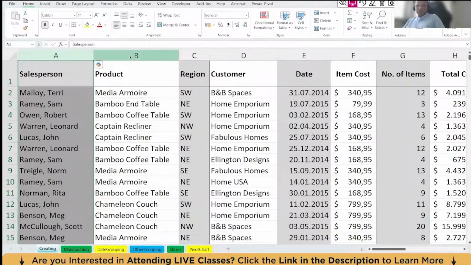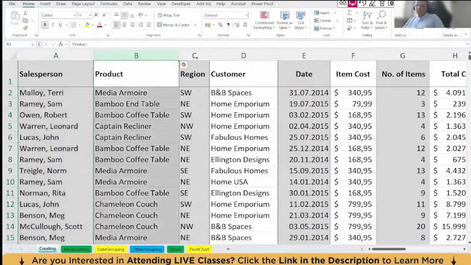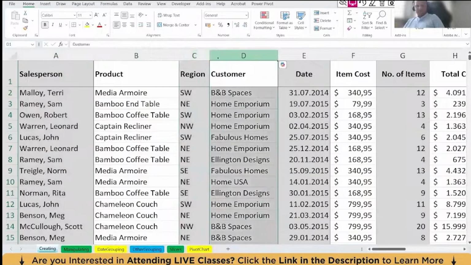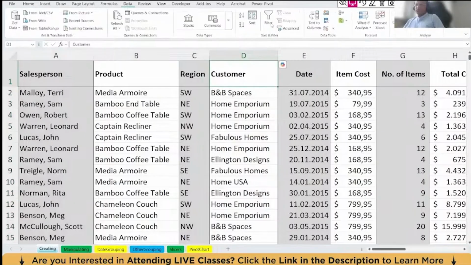Similarly, product also is a text data type, region also text data type, customer also text data type. So you have to check it here. Now how to check this? You can go to the data tab, where you have the filter button. If you want the filter button, the shortcut is Control plus Shift plus L, or you can directly go to the data tab and click this filter button.